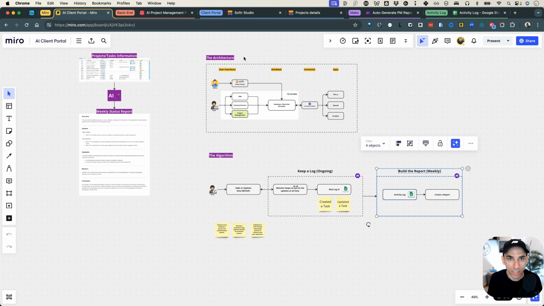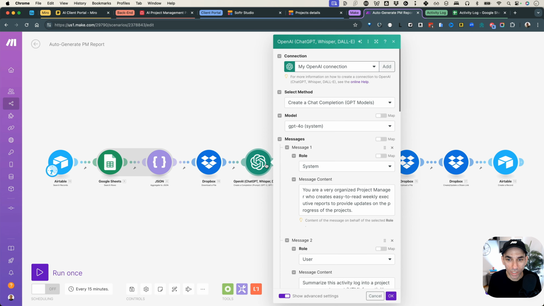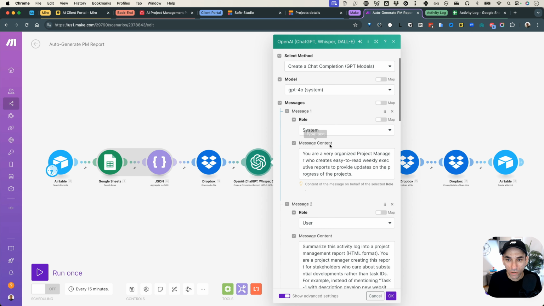What we are doing is we are basically gathering the data from various sources. So we're getting our Google Sheets data and we're getting the HTML file. So we got the data and the prompts, and then we combine it all in my OpenAI module. So here for the system, I said, you are a very organized project manager who creates easy to read weekly executive reports to provide updates on the progress of the projects. So that's the system. So it knows, okay, now I need to act like an organized project manager.